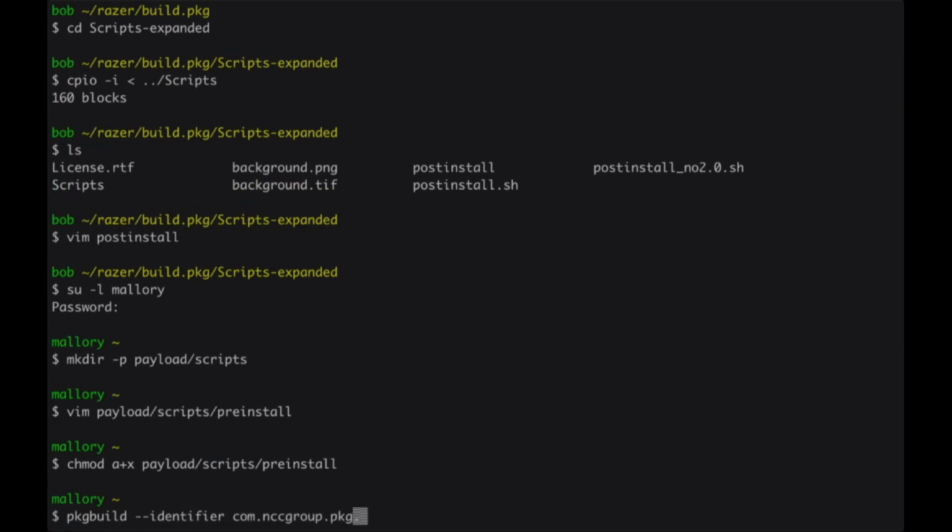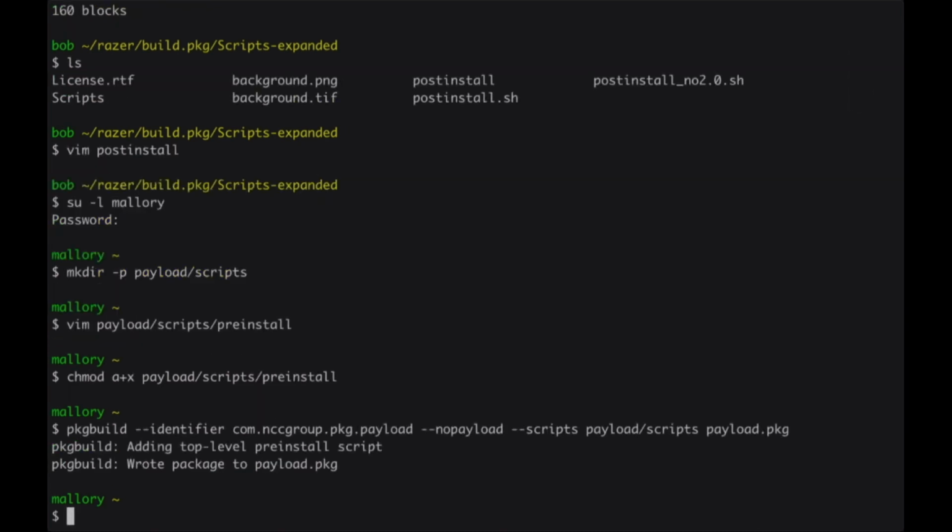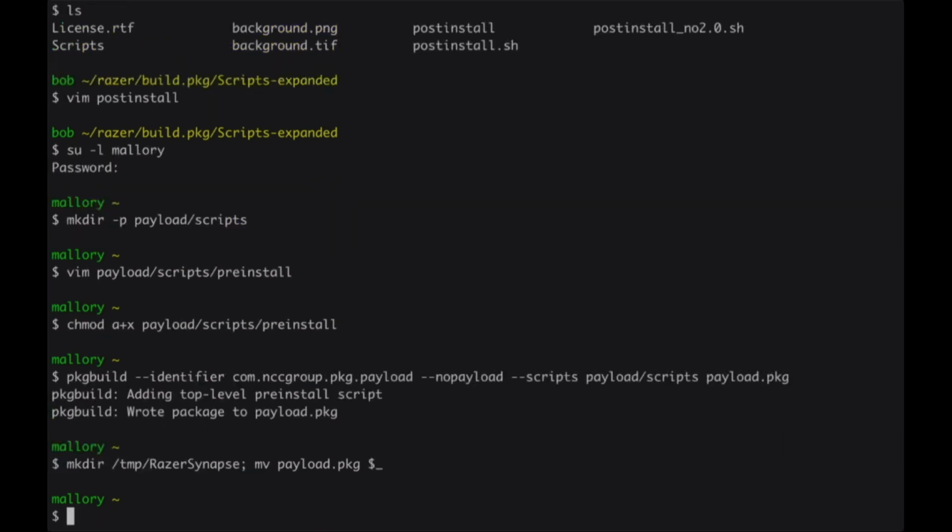We can give it an identifier. This isn't really necessary, but it just shows another aspect that you can label and call what these are. Here I specify that there's no payload here. There's no files being extracted, and so it doesn't try to create that payload archive. It's a script only package. I create the package. I create that directory because Razor hasn't been installed yet, and I move the payload into that directory. And now I'm done.